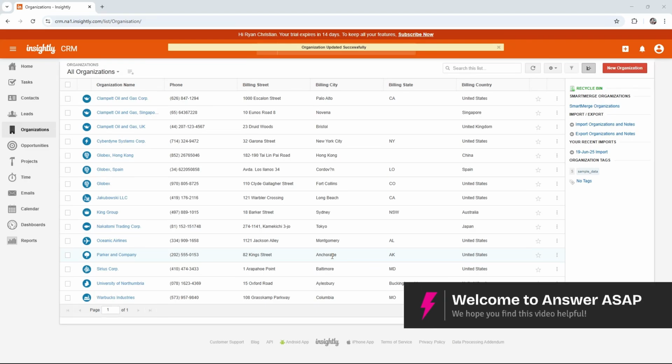Welcome. In this short tutorial, I'll be showing you how to delete tags in Insightly.